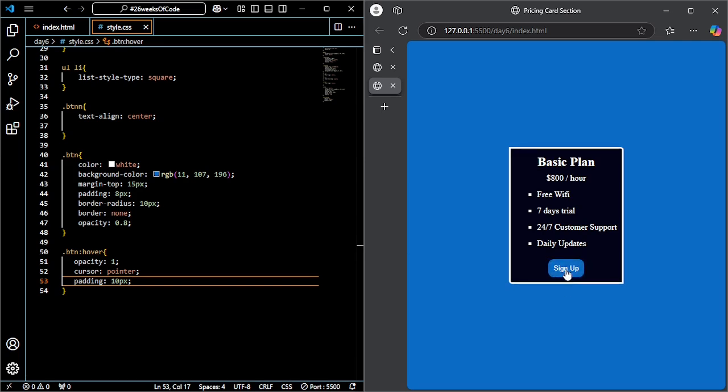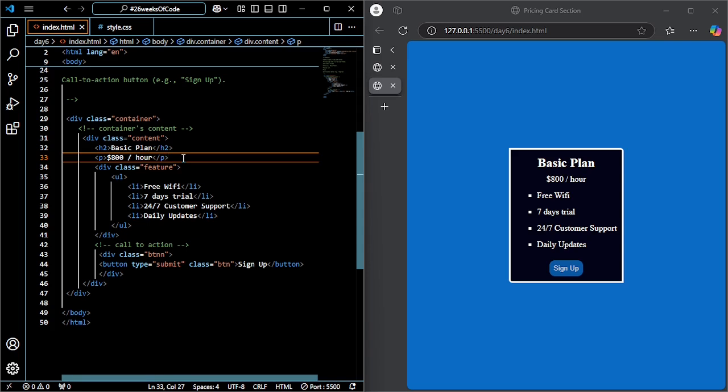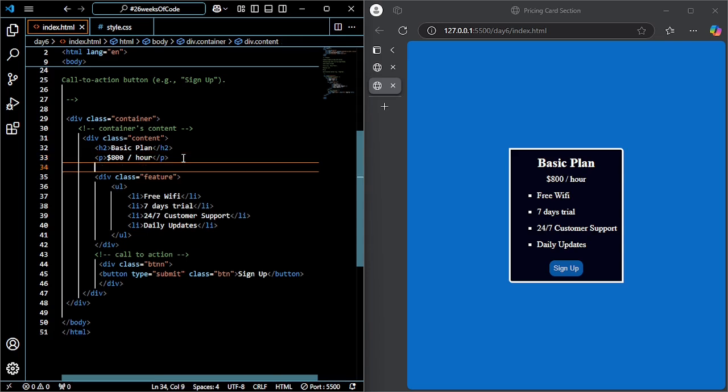So that's it for... no, that's not it. What is it? We're supposed to have HR here. Supposed to have HR here. I think it looks a lot better this way.